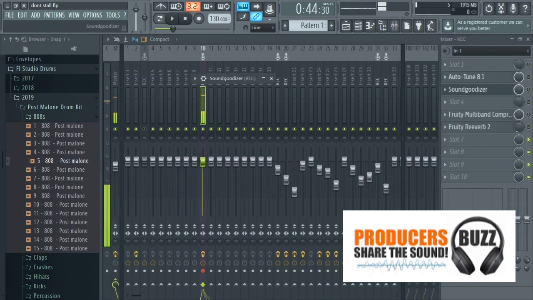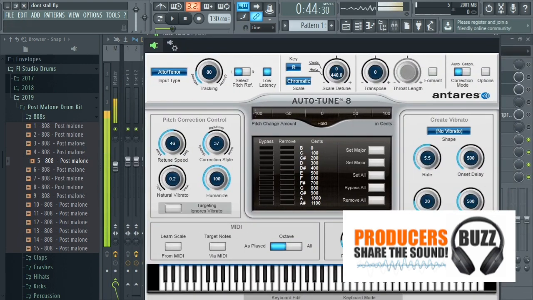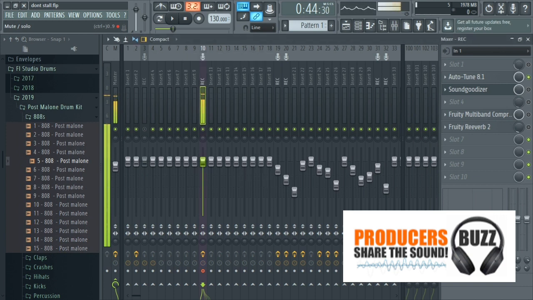So Auto-Tune, what we do on the Auto-Tune is we set it to alto and tenor, B, chromatic, and then you want to set it to like 46 over here, 80 on the tracking, between 30 and 40 on the flex. And basically natural vibrato, leave that as it is, don't touch it, leave that on 0, and humanize it 100%. Once you put that in, this will give you this kind of sound.